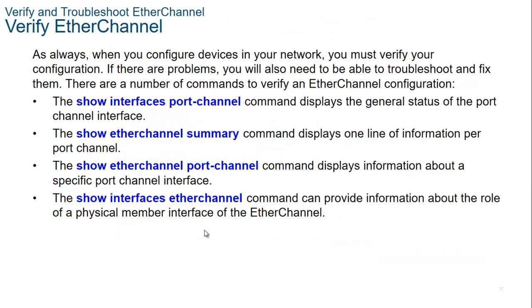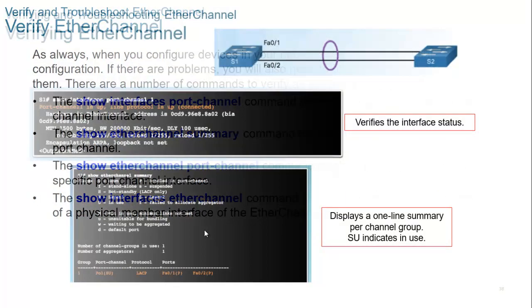So if you want to verify what you have configured, these are some of the commands that you can use. You can use the show interface port channel command that will display the general status of the port channel interface, the show etherchannel summary that displays one line of information per port channel, the show etherchannel port-channel displays information about a specific port channel interface, and the show interface etherchannel command provides information about the role of a physical member interface of the EtherChannel.